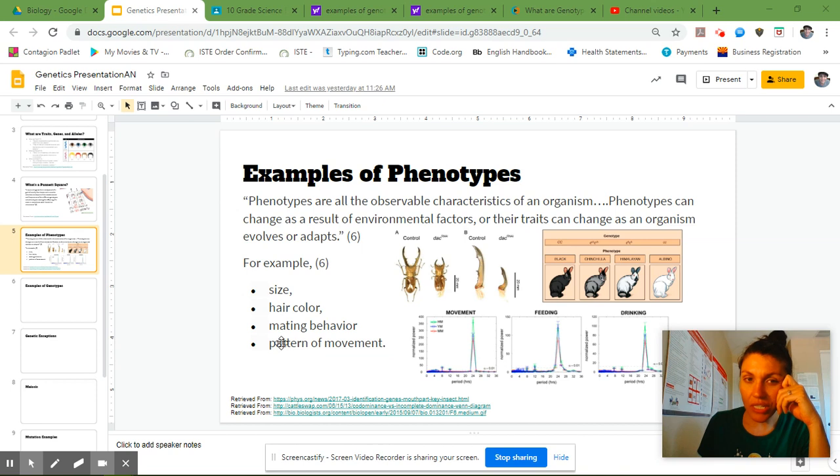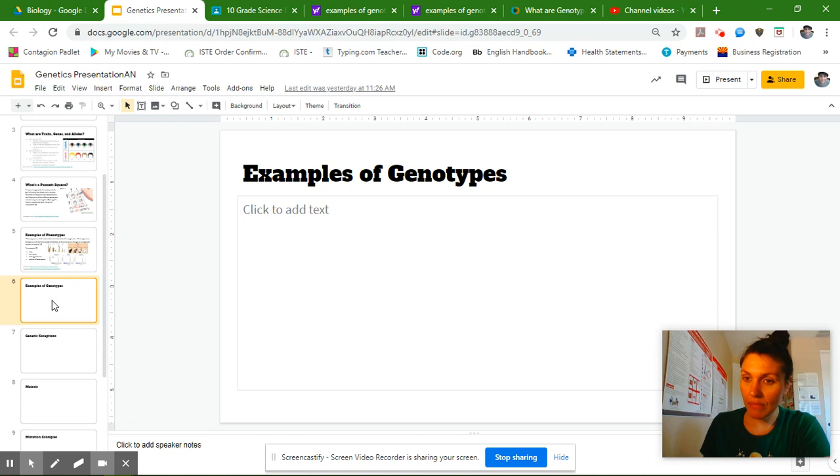So yesterday we talked about phenotypes. I gave the definition, I gave some examples, and then these were the final three pictures that I posted and cited down below to show the size, mating behavior, and pattern of movement, or the size, hair color, and pattern of movement. So today we're going to talk about genotypes.